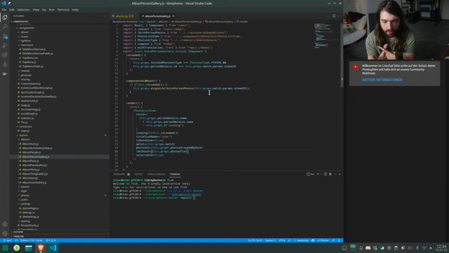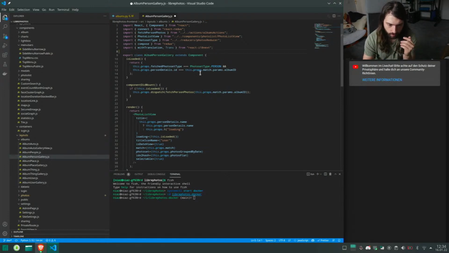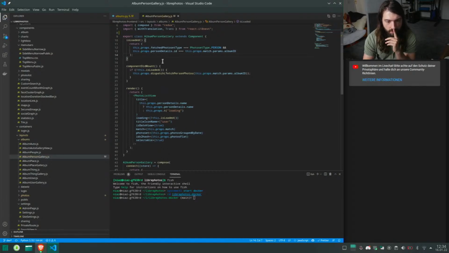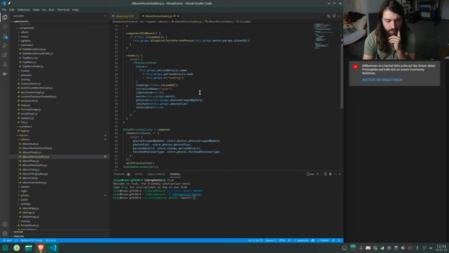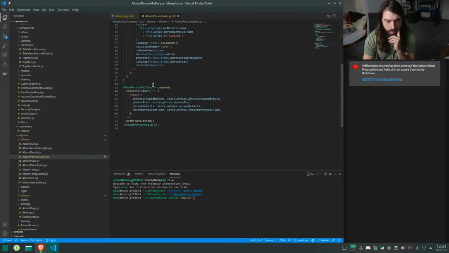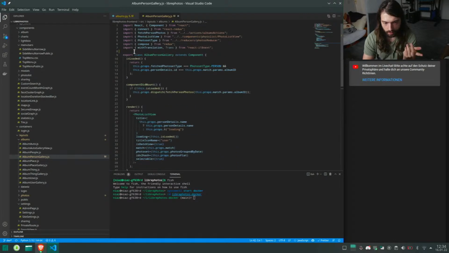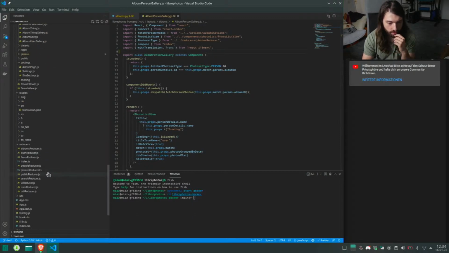So it's very similar to everything we had before, like we load on startup, we have an isLoaded function, stuff like that. It's pretty similar. So we're just going to change that up so that it's a functional component.